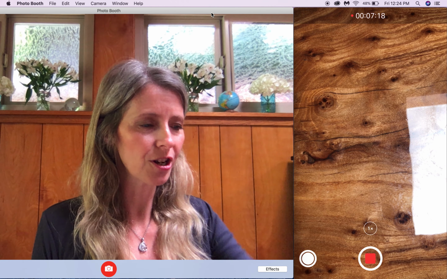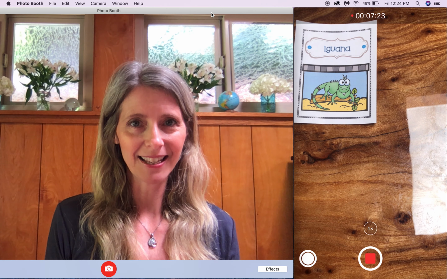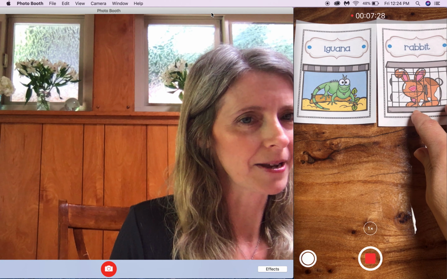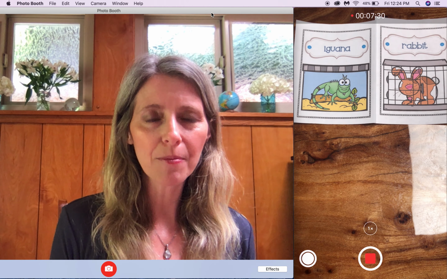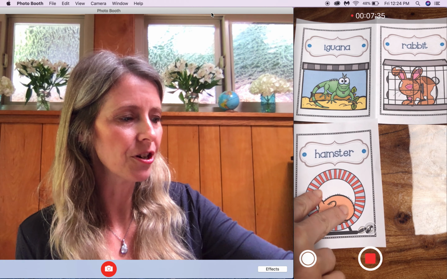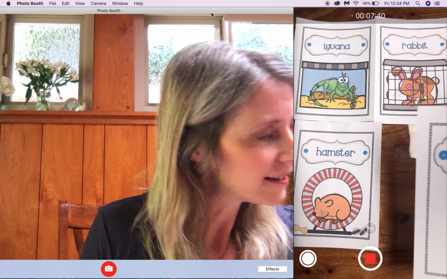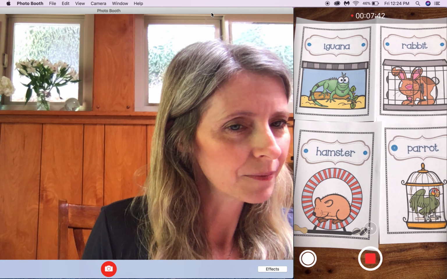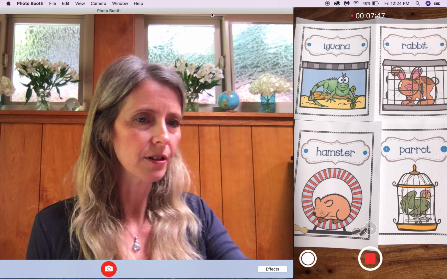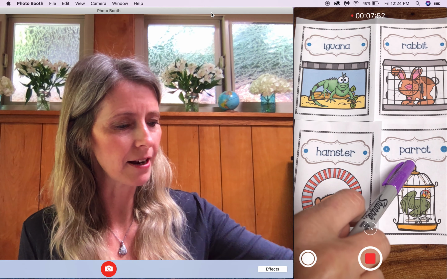The first option is iguana. The second option for a class pet is rabbit. The next option you have as a class pet is hamster. And then your last option as a class pet is parrot. So you choose one of these 4 options, the iguana, the rabbit, the hamster, or the parrot.